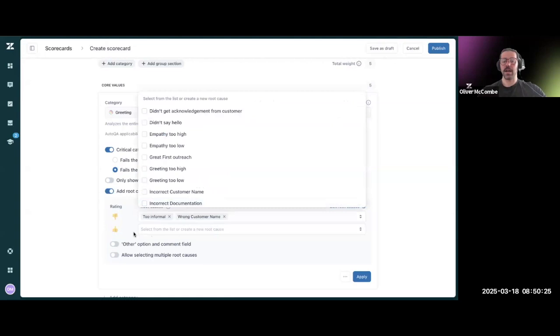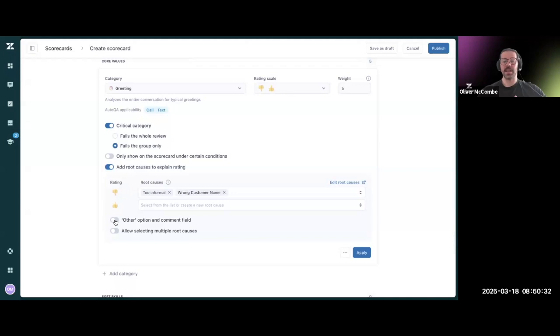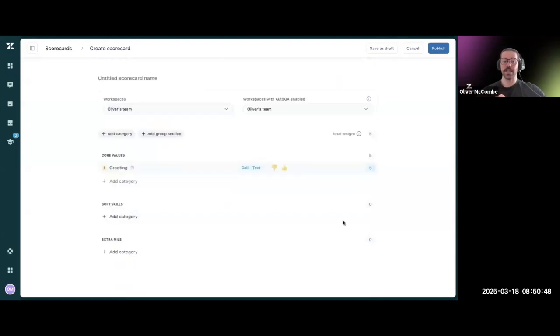And then for positive, actually, I don't have anything I would like to add as a root cause there, so that's great. I can add the other option, and this would give me a free text field, meaning that I can enter anything I'd like directly into the scorecard. And I can choose to select multiple root causes as well. When I'm happy with how the category is configured for this scorecard, I can apply those changes. And I now have greeting as an auto QA, a system category on my core values.